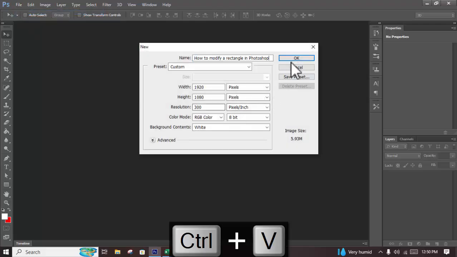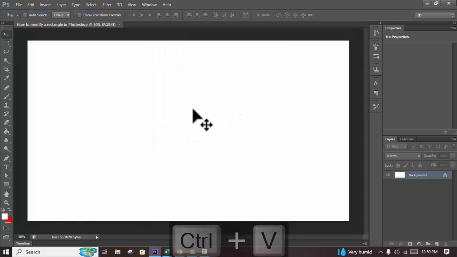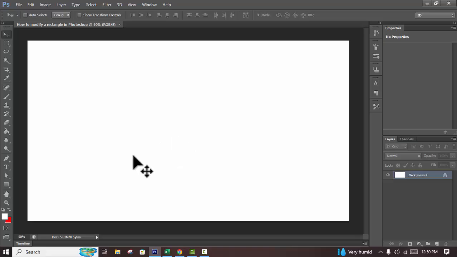Assalamu Alaikum. In this video, I'll show how to modify a rectangle in Photoshop.